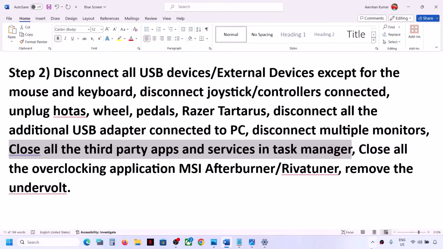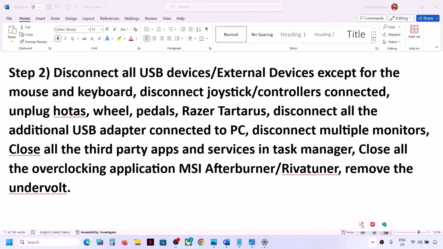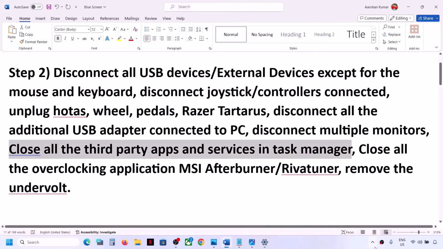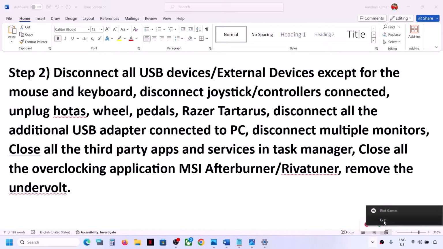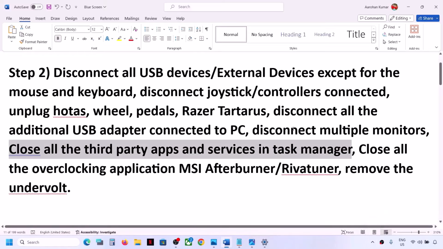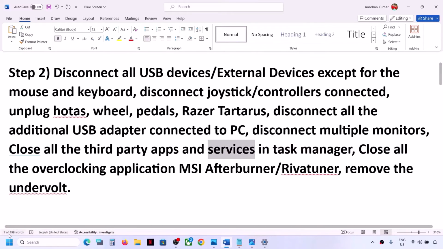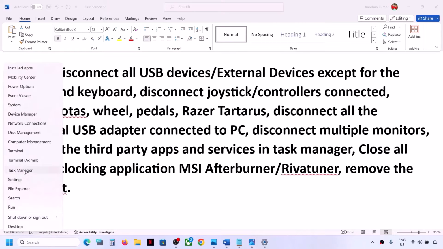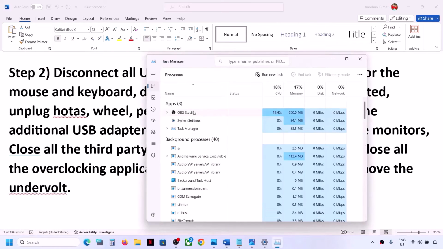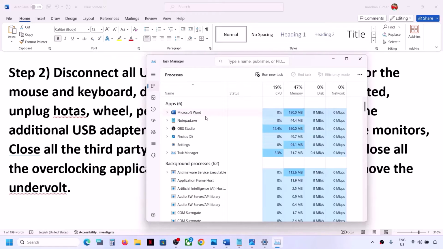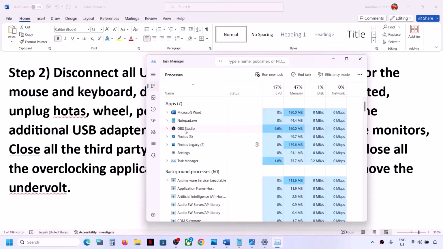So if you have any third-party application running over here, you can right-click and then click on quit. Make sure that you close all the third-party applications and then check. Also, if you have any third-party services running in Task Manager, you can right-click on the Start menu and then open Task Manager. Now, if you have any third-party application running which you don't need, you can just close it. So close all the third-party applications. You can right-click and then click on End Task, and then you can check.